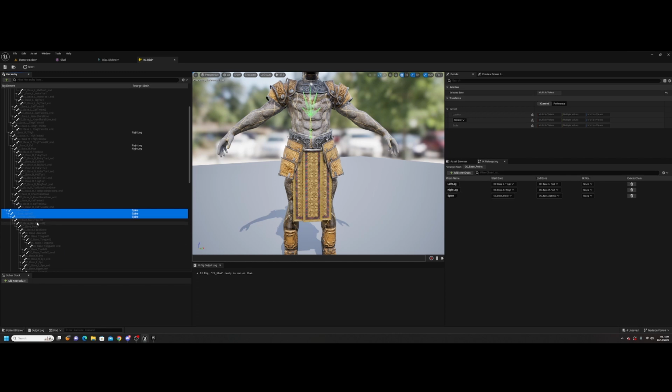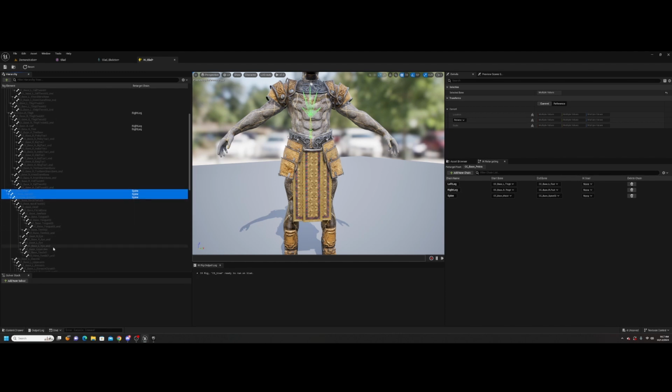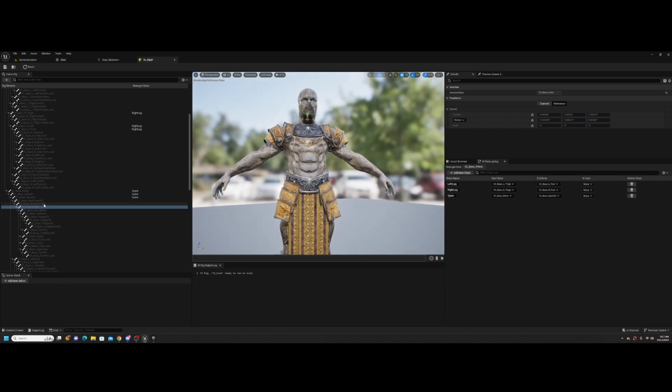That's the spine. Then we want to do one for the head. So head, and then to the neck. So I think usually it's like neck and then head. So we'll do that as the head chain. And the spine one, I'm actually going to bump this one to include that neck twist as well.